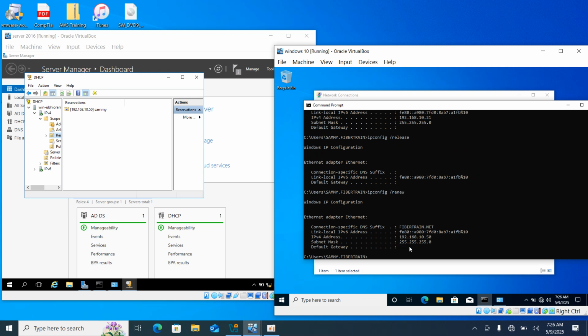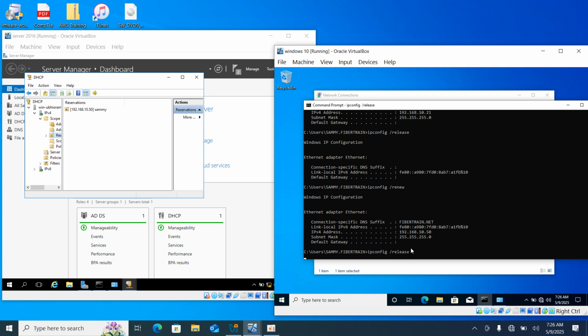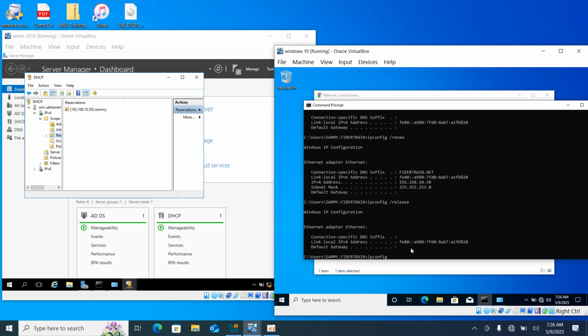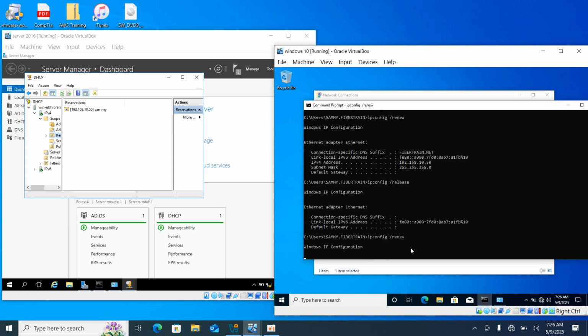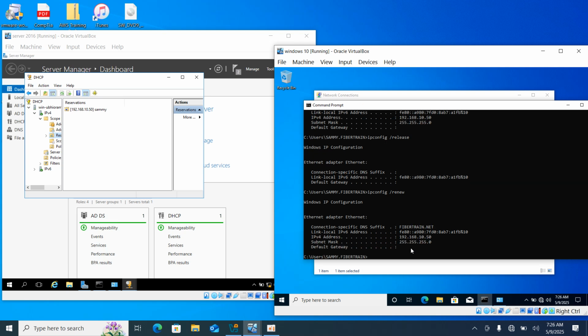All right, boom. As you can see here, what we're getting is 192.168.10.50. That's how you configure reservation. It means that any time we power off this system and turn it on, it's going to get only this IP every time. If you type the same command ipconfig /release to release it, and /renew to get a new IP, you're still going to get that particular IP address every time.